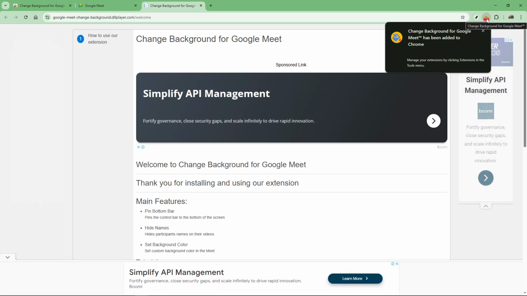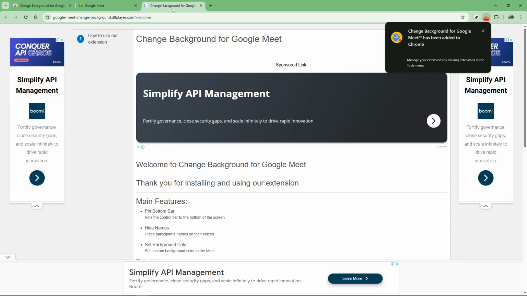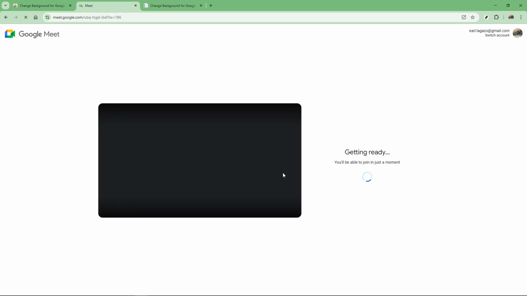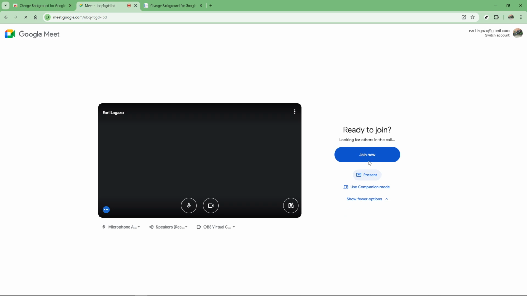With the extension installed, it's time to open Google Meet. Start a new meeting or jump into one you've been invited to. As the meeting interface loads, take note of the top right corner once again. You'll see the extensions icon prominently displayed there, ready and waiting for you to use. Click on this icon to open up the extension settings or options.